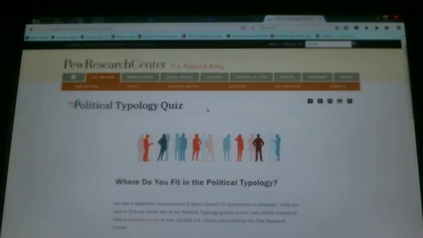For example, you'll be doing a political ideology activity that I'll talk about, and you'll just click on that hyperlink, and the activity will pop up here. You complete the activity, and then you submit your results to me. So everything that you need is in here on MindTap.